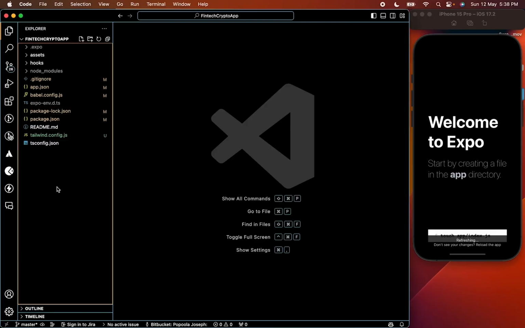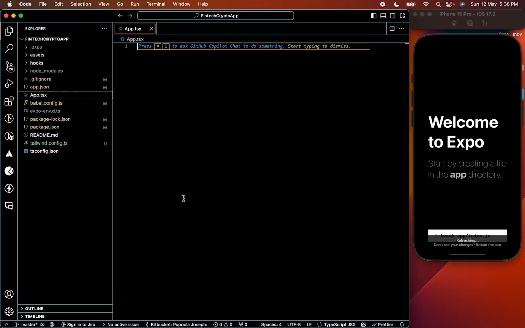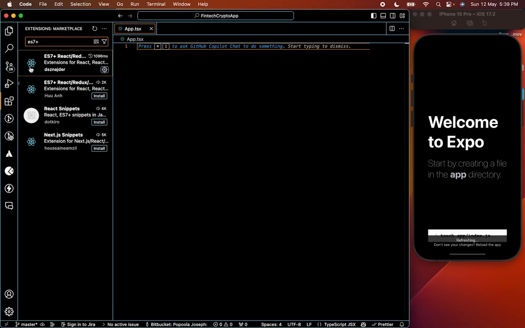And first things first, I want to create an app file. So I'm just going to click this new file icon and call this app.tsx. And inside of this, it is saying ask GitHub Copilot chat to do something. By the way, I'm going to be using some autocomplete features here to make my coding faster. As you can see right here, I have GitHub Copilot. If you don't have that, just head to your extensions right here, search for GitHub Copilot, install it, and you're good to go.